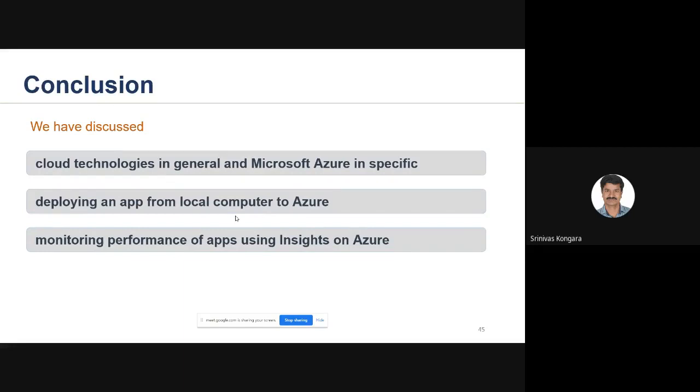The conclusion is we discussed cloud technologies in general, not specific to Azure: what is deployment model, service models, what is cloud, why cloud, how many cloud vendors are there. We have spent considerable time on Microsoft Azure specifically. Then briefly, very briefly, because I didn't want you to think too much on Visual Studio also. It should be independent of technology.